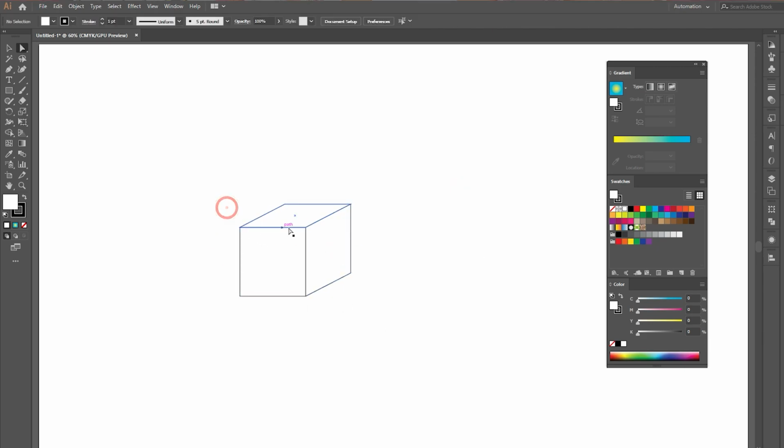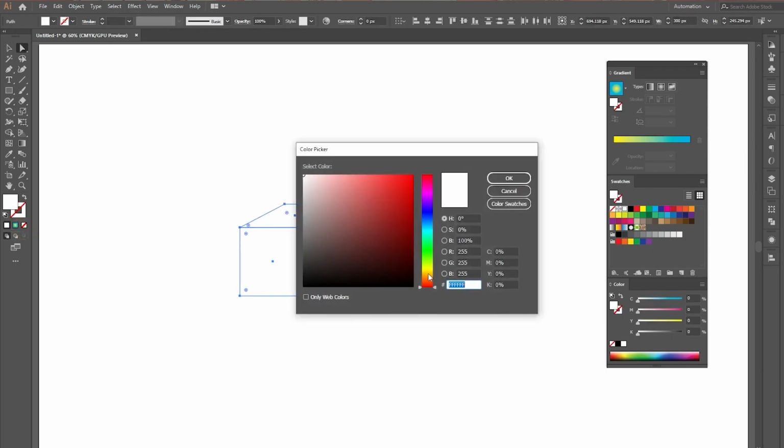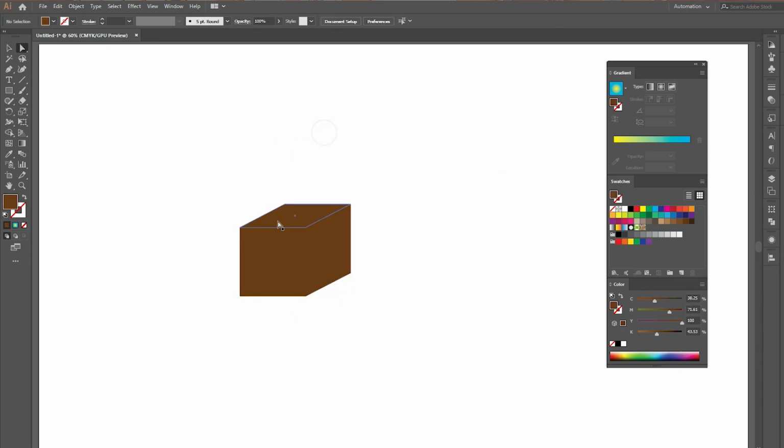Initially, the box appears with strokes, but in reality, 3D objects don't have strokes. So I apply a solid color, let's say brown, and turn off the stroke to give it a flat appearance. Now, to simulate realistic lighting effects, I'll use gradients. Remember, since we have three separate sides, we'll apply the gradient individually to each.